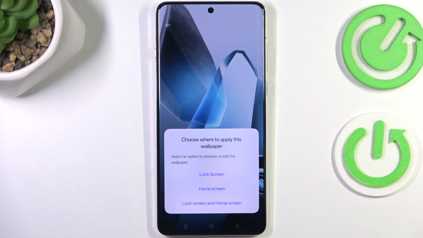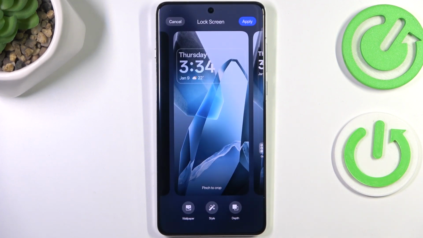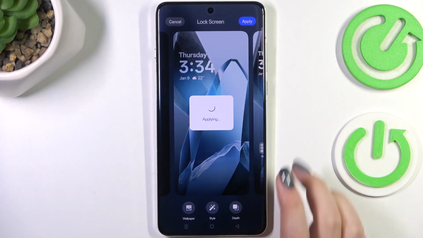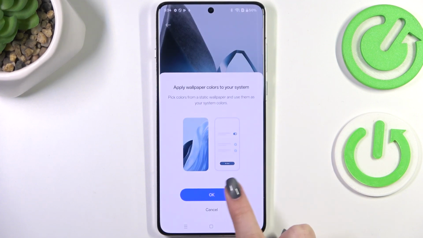wallpaper, and now you can choose where you want to set it, so as a lock screen, home screen, or both. And I will choose both options, so let me tap on it and simply tap on apply in the right upper corner. Here you can also apply the wallpaper colors to the system, so it will create a composition.